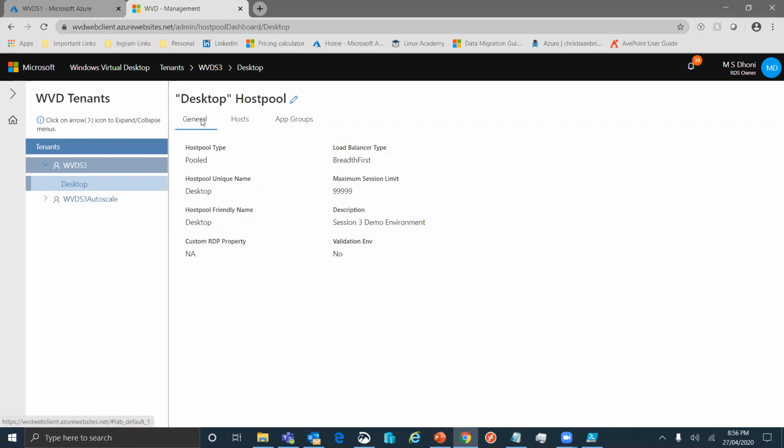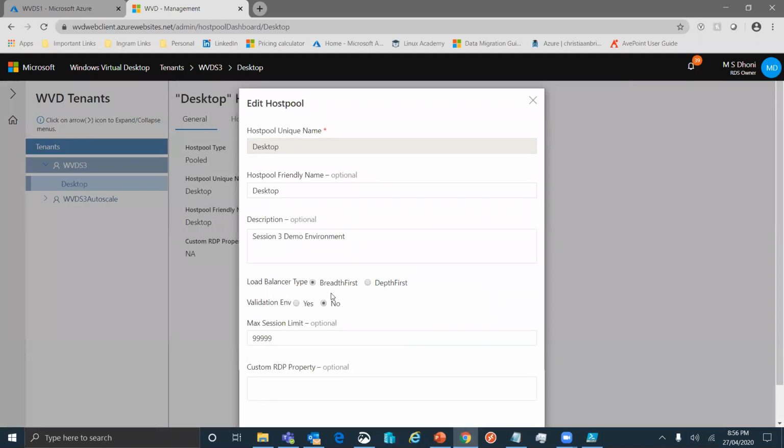Now, where do you configure breadth and depth? Now, by default, whenever you create a host pool, the property of load balancing is always breadth, right? This is the default option. So if it is breadth, the maximum session limit is also 99,999. This is the default setting.